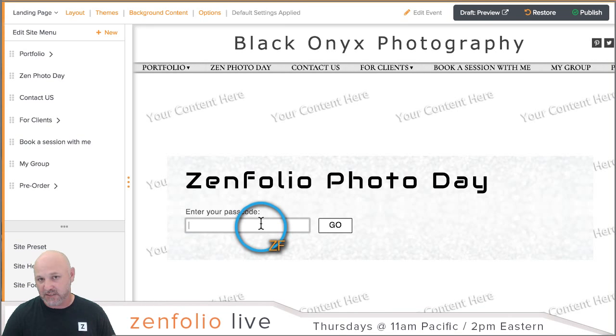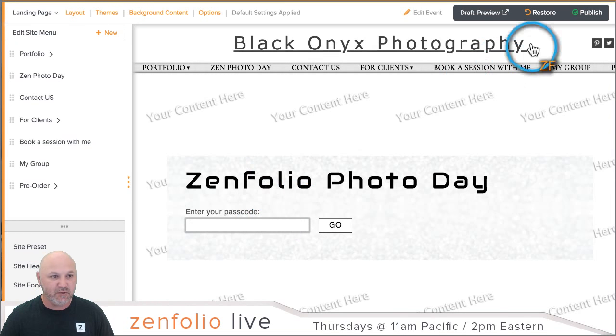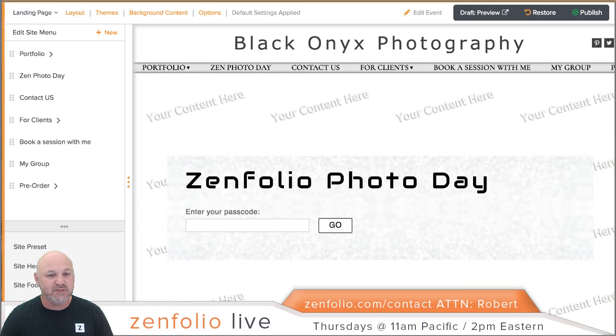It really just depends on what kind of workflow you're using and what kind of workflow you want to have for your clients. And if you need some more clarification on that, if you have more questions about that, you could definitely reach out and we are happy to help. Just shoot an email to zenfolio.com/contact. I'd be happy to take a look at it. If you want to put attention Robert in the subject line, you can. And I'd be more than happy to work back and forth with you to figure out a workflow that works best for you.